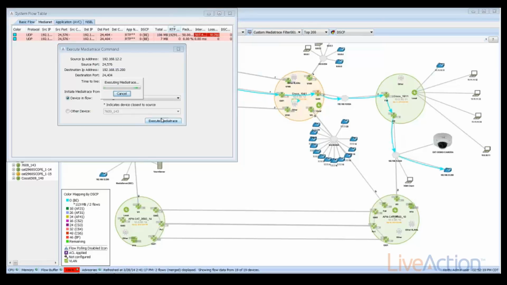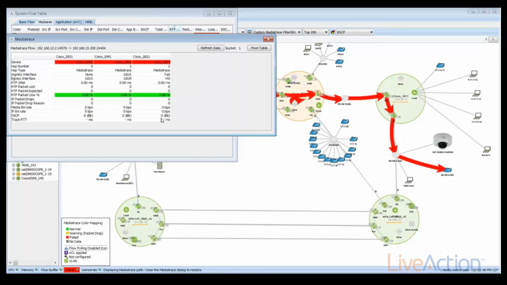Right now, I'm sending commands to the first router to say, monitor this particular address and port through the network. And then it goes to the next device and the next device in the network. If a device in its path doesn't support media trace, it'll still pass the information along. And the devices that can support media trace will go ahead and implement the test. So it's nice to be able to see the path going through the network from one end to the other, and the devices it's going through.